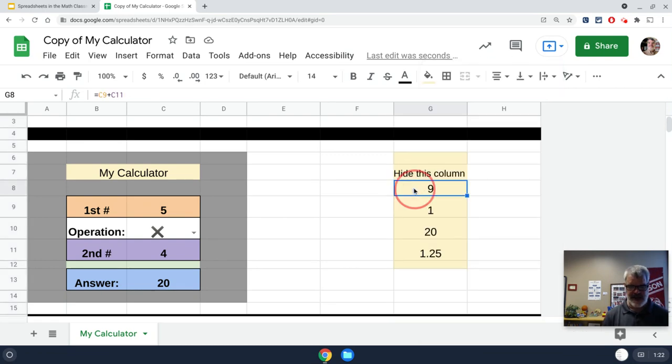These are really just the answers, and you can see all it's doing is C9, the 5, plus C11, the 4, to give me a 9. The next one is just subtracting C9 from C11. This one's multiplying C9 times C11, and this one's dividing C9 by C11. So these are my answers.